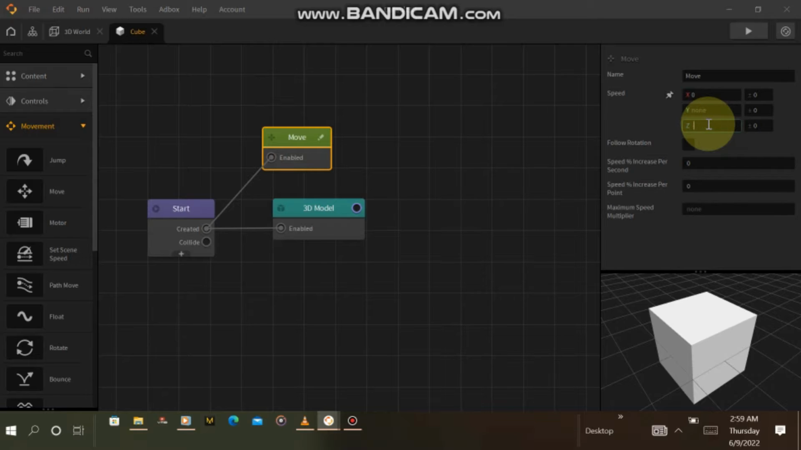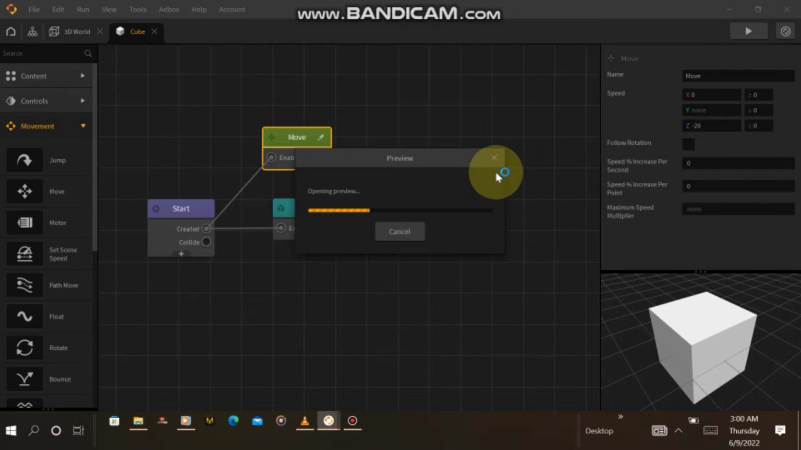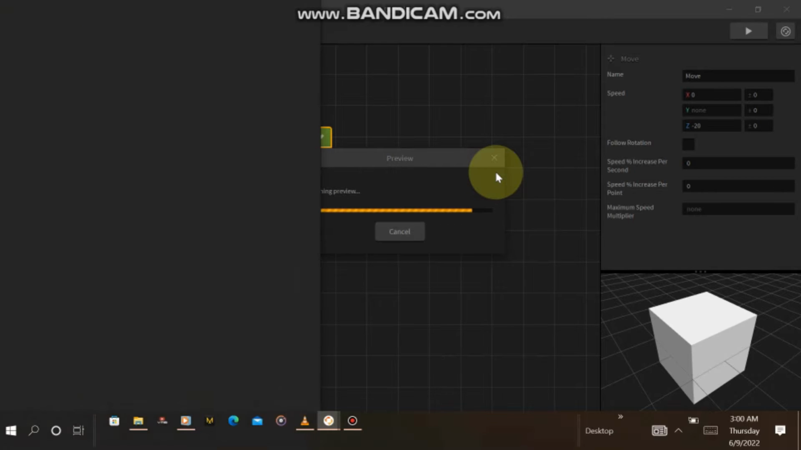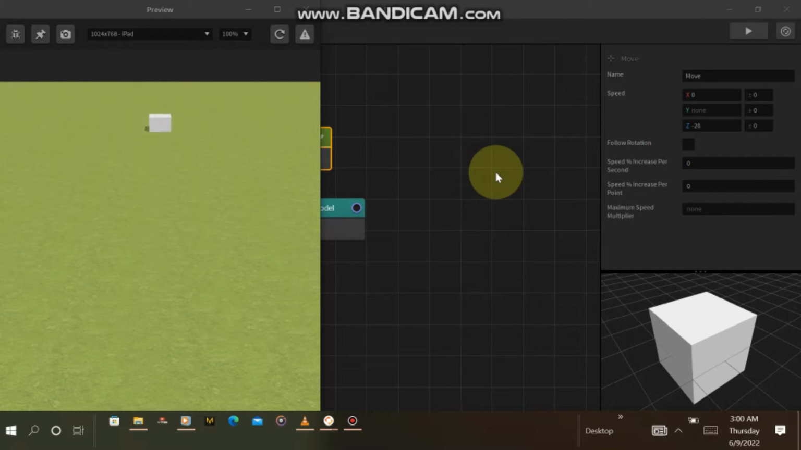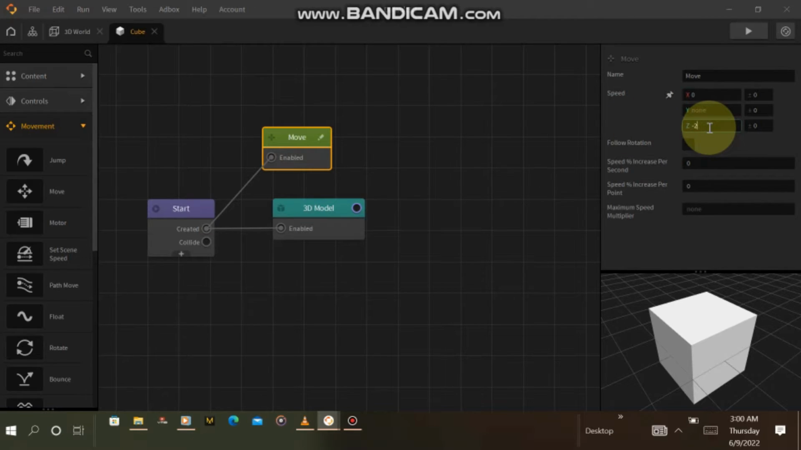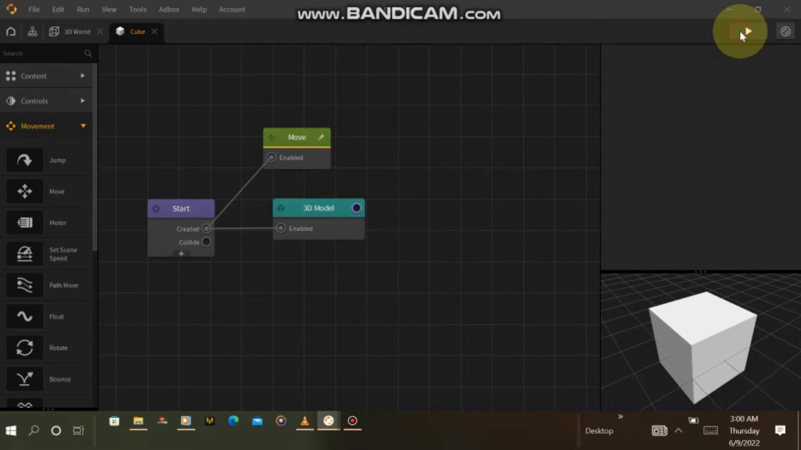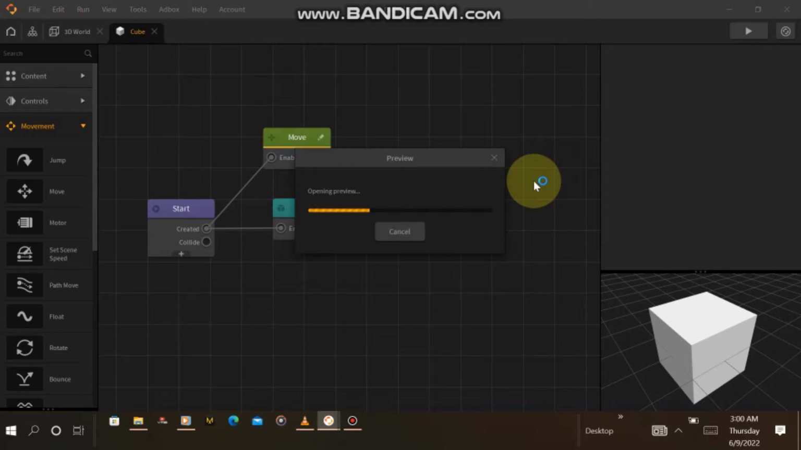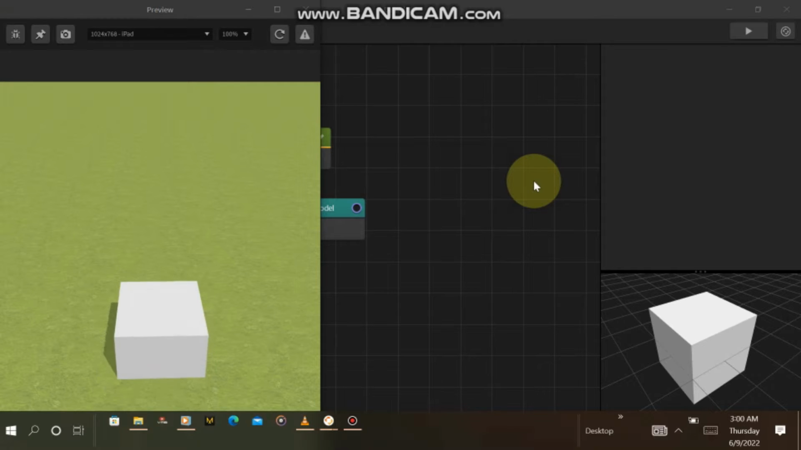So if you give it minus, for example, I said minus 20 the last time. So this is your preview pallet. If you click this preview button, double click it, it's going to save and preview. Just watch it now. It's moving away from us. You realize that the speed is very fast. If you want to control the speed, you reduce the value there. If I reduce the value to 3, you see, it's moving gradually.